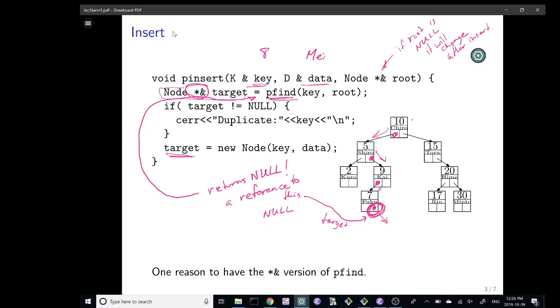Any other questions about this? Yeah. What is the reason that key is passed by reference? Oh, that's the same reason that we passed them into the find operation by reference. This is just to save us from copying.